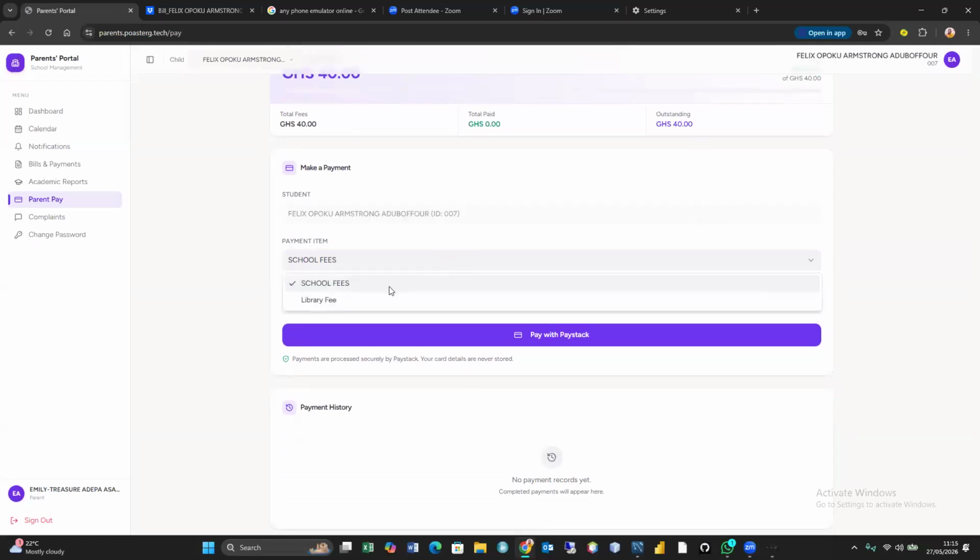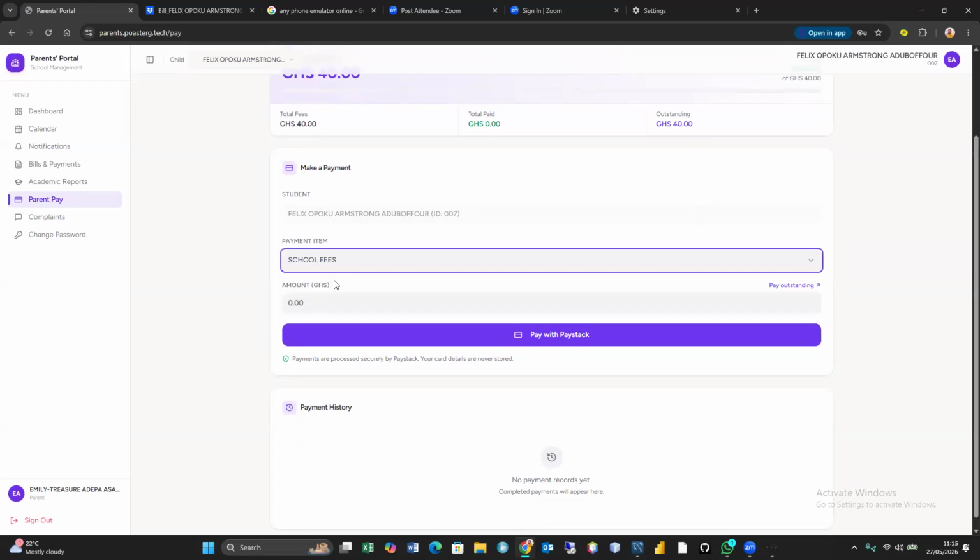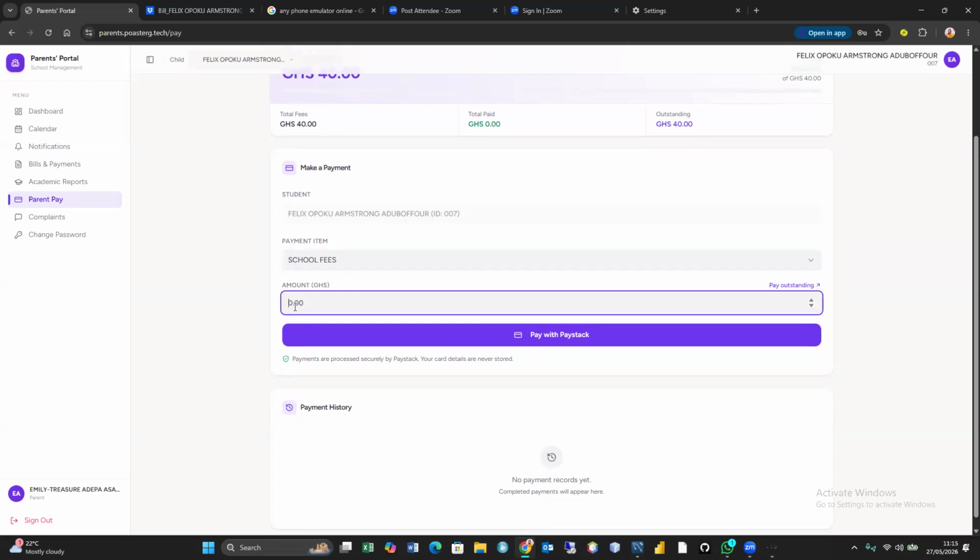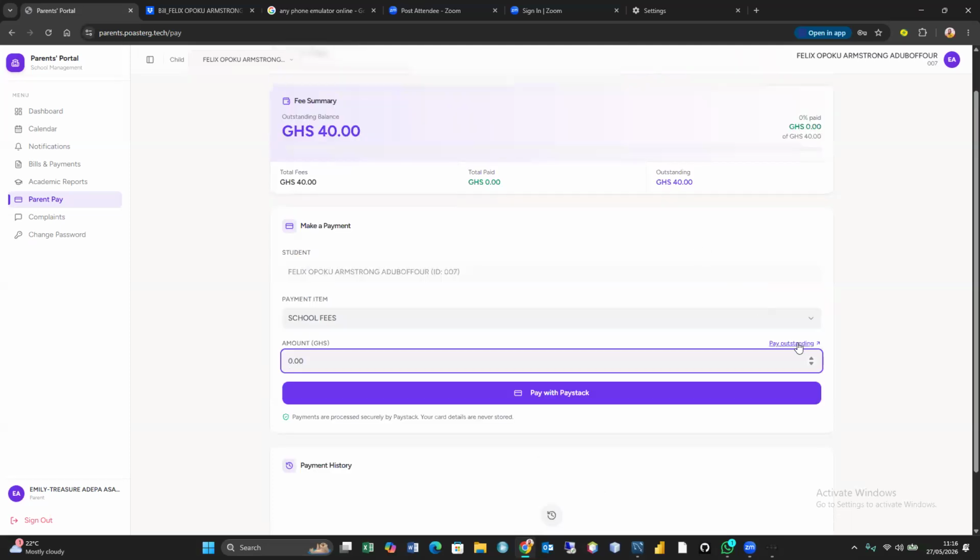If the parent wants to pay for anything, all your non-billed items will be listed here. But the one that you have billed is the school fees, so the parents will just go ahead and choose school fees. Now, the parents will enter an amount or pay all outstanding. So I click pay outstanding. I want to pay the outstanding, which is 40 cedis. So I click on pay outstanding. The 40 cedis is here. Now you click pay with Paystack.